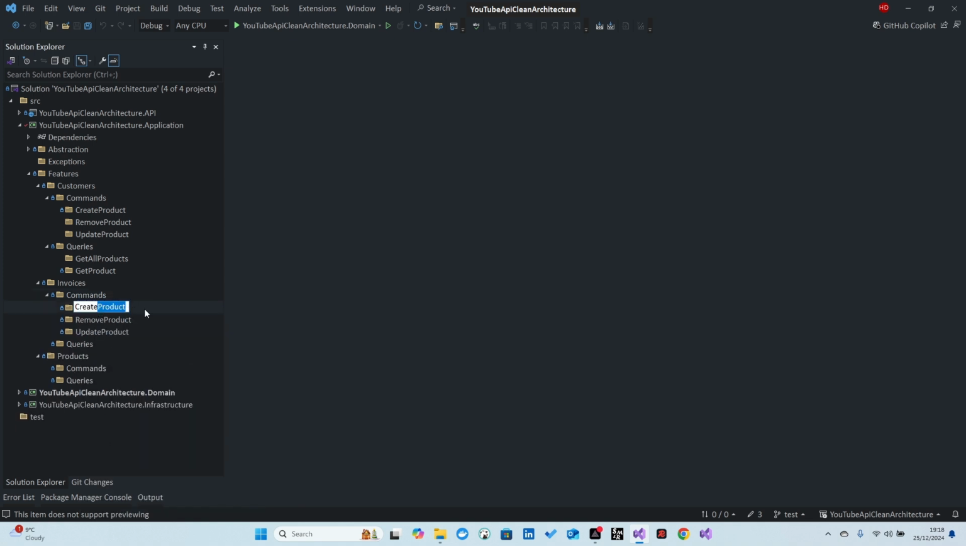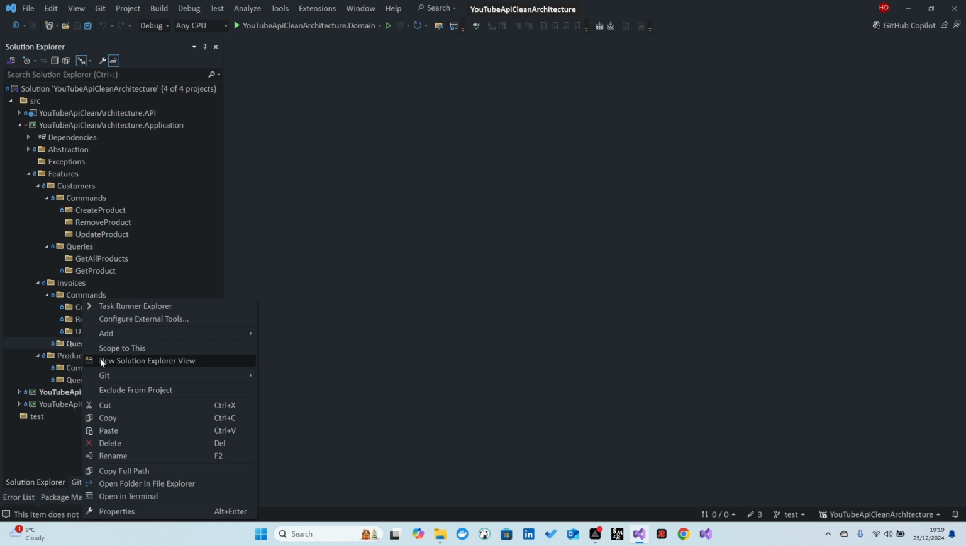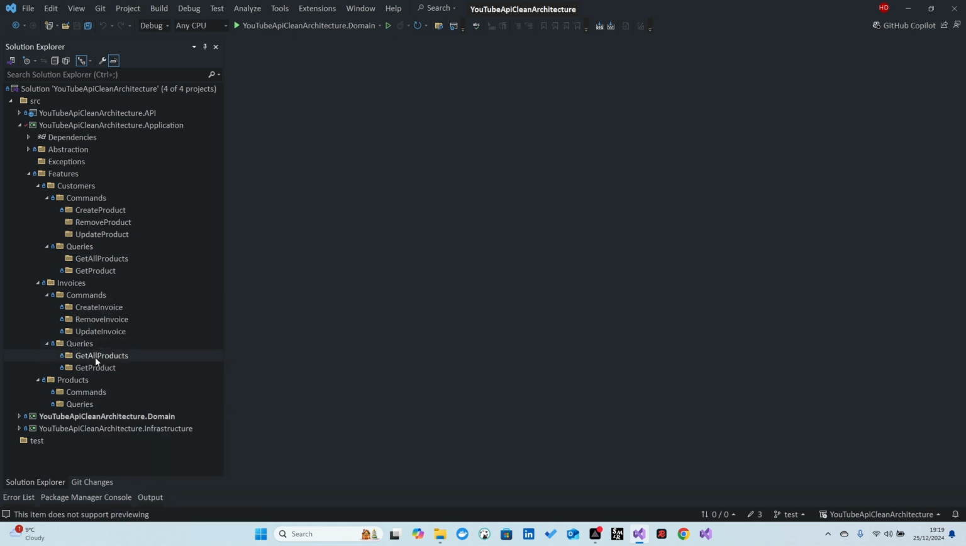Just rename it create invoice. Let's copy the invoice and change the naming: remove invoice and update invoice. Perfect. Let's copy these two to invoice here, paste. Do we still have the invoice here now? Let's copy that invoice, and actually this is going to be invoices. Yep. Now get invoice. Perfect.